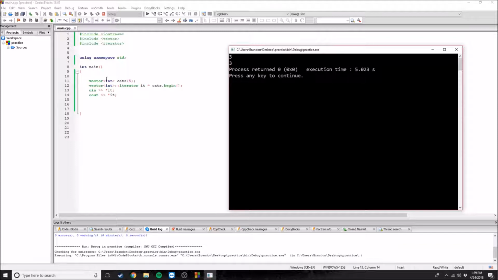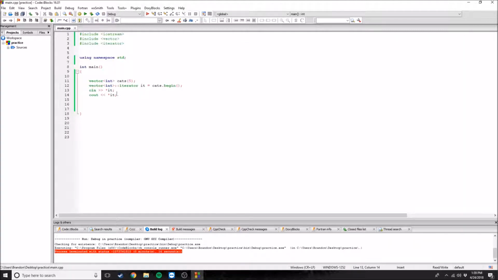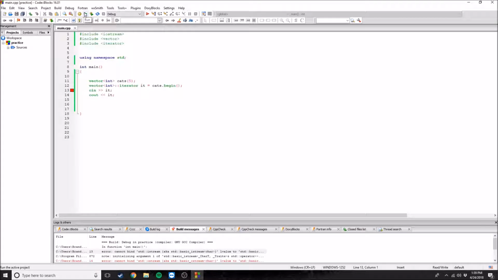So it put 3 into the first spot of the vector because it is pointing to the beginning of the vector. If we don't put this, bad things occur. So you always have to put an asterisk when you're changing the value or reading it out. Okay? So this is a lot right here, this vector int, colons, and then the iterator.